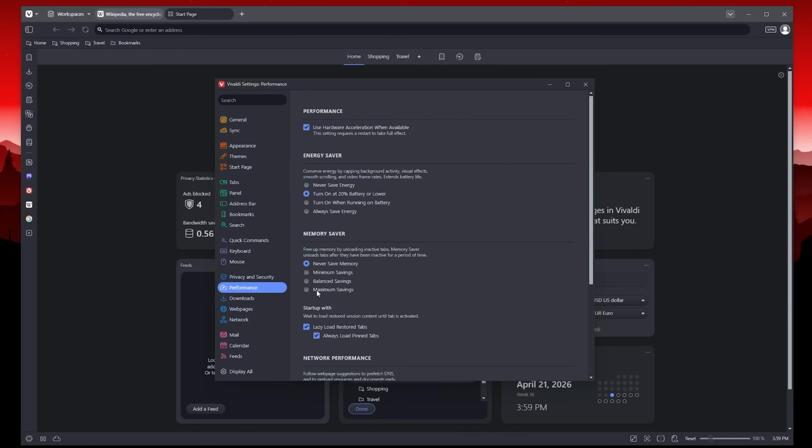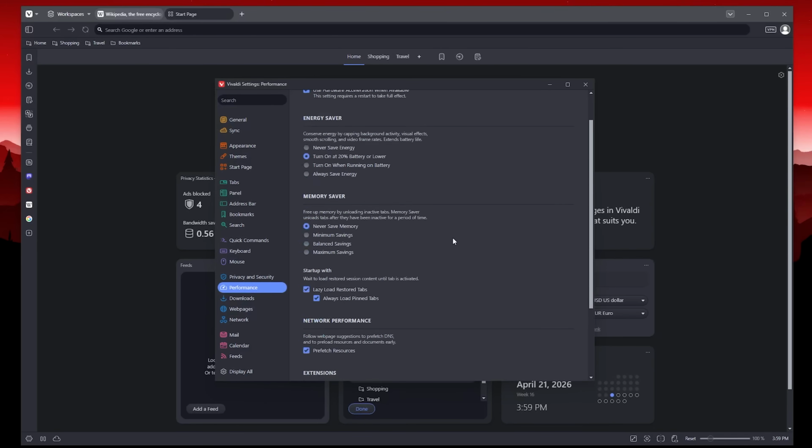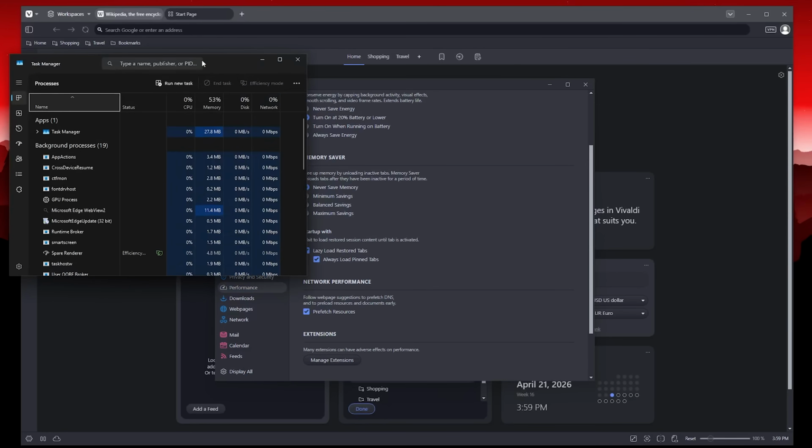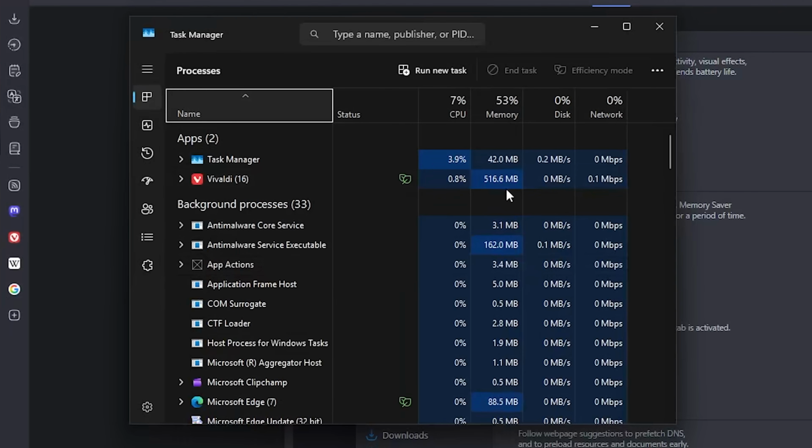If we go to the performance tab, this is all just performance stuff. We can turn off hardware acceleration. If you're on a laptop, you can turn on energy saver. You can also have a memory saver, which, speaking of which, let's actually see how much RAM Vivaldi is using. So it's using about what I expect. It is using about 516 megabytes.